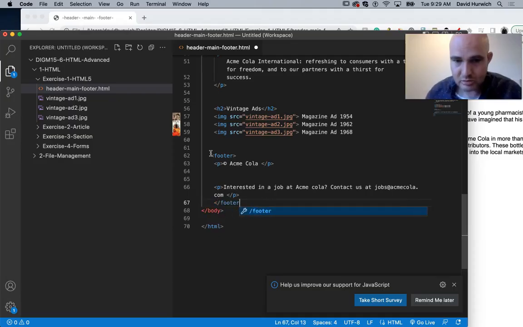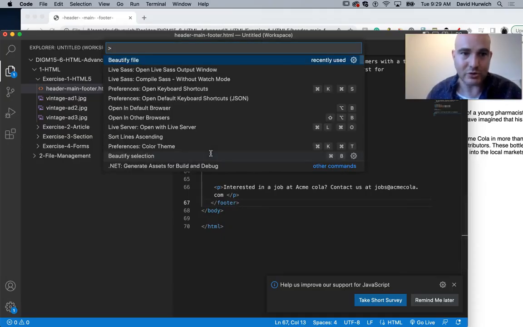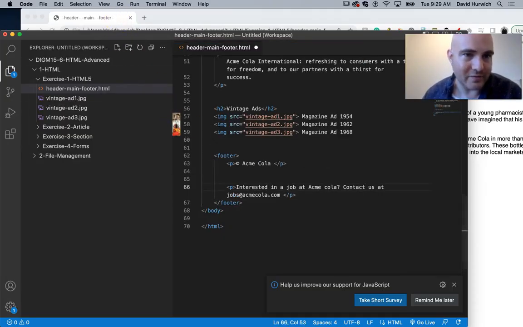Okay, once again, I'm just going to beautify this. I'm using Command Shift P as my keyboard shortcut. Or you can also go to View, Command Palette, and type in Beautify. So once again, there it is.